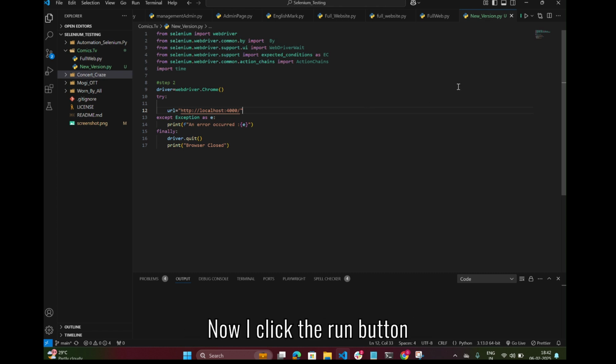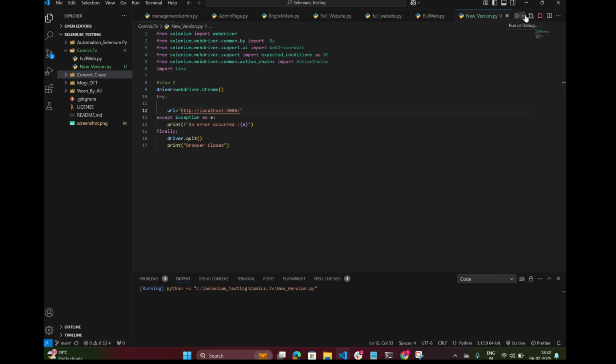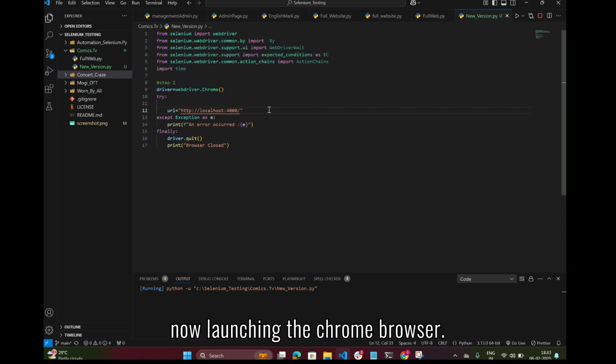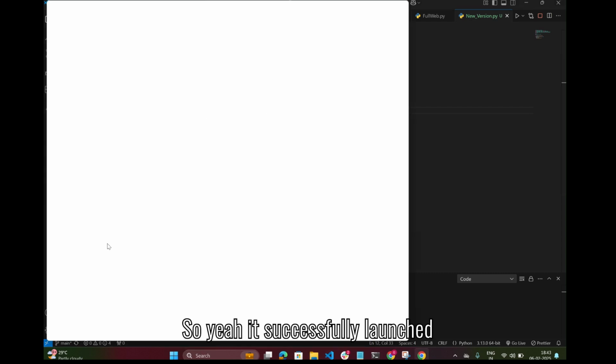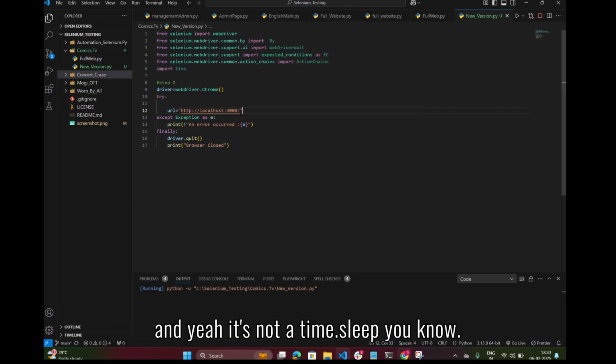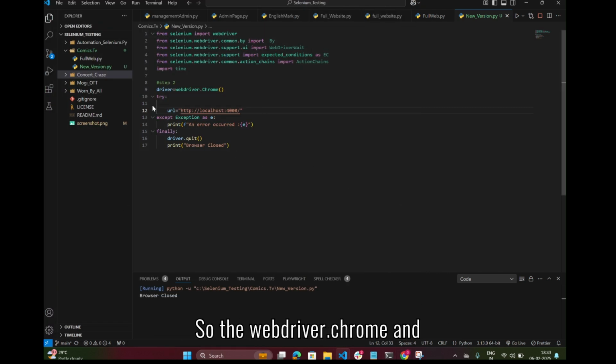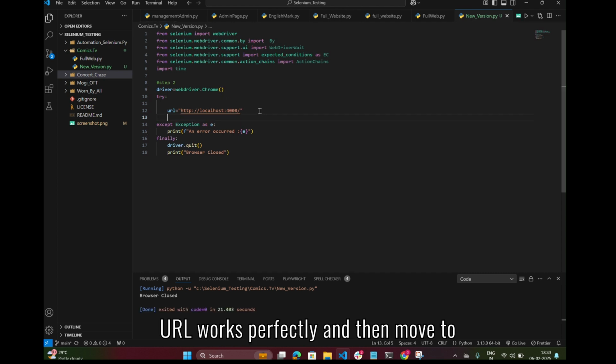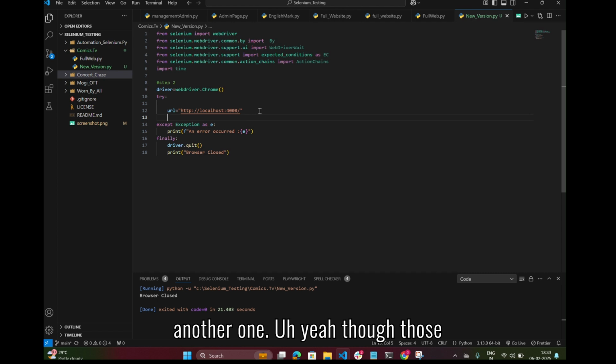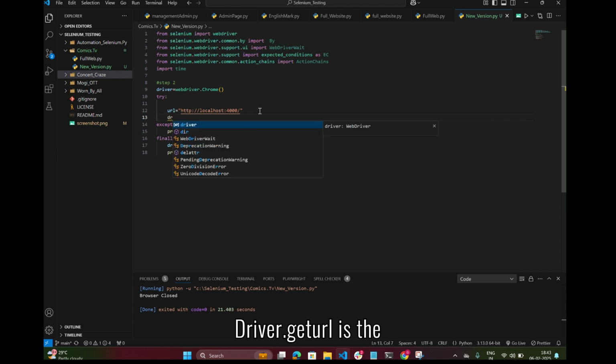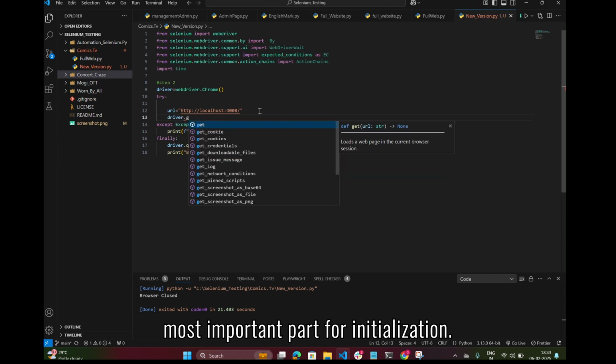So now I click the run button and see what happens for the test case, with try, URL, except, finally. Now it's launching the Chrome browser. Yeah, it's successfully launched, and it's not a time.sleep, you know. So driver, the WebDriver.chrome and URL work perfectly. And then move to another one: driver.get with the URL. It's the most important part for initialization.